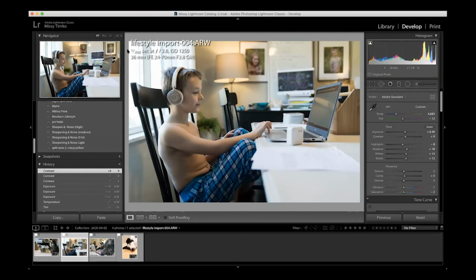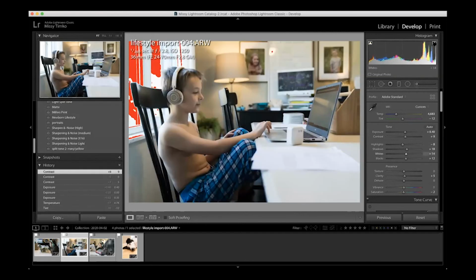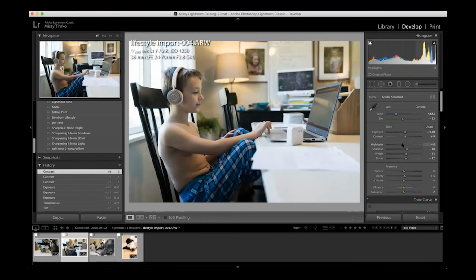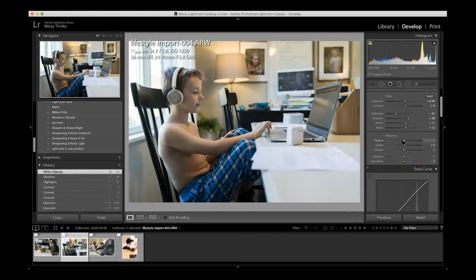Now in this photo, I have some highlights back here that are blown out. I know that, but if I click on this little arrow up here, it shows me for sure. That doesn't bother me. However, I'm going to bring the highlights down just to add a little bit more detail on those blown out areas. Shadows, I'm going to leave where they are, and then whites and blacks affect the whites and blacks.